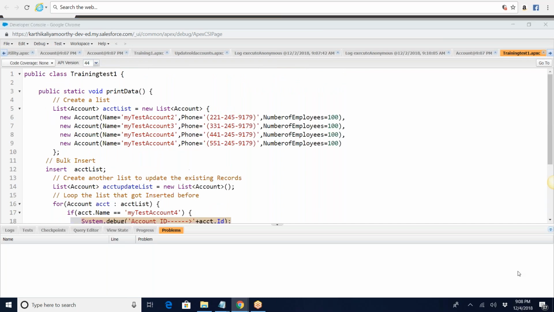So this is clear with the bulk, like we tried to insert with a single record, and then the bulk insert, and then the bulk upload, bulk update and all that. All right.